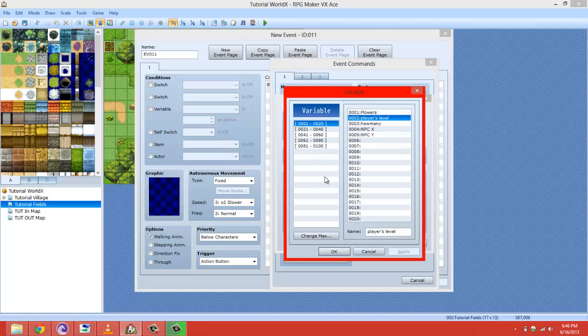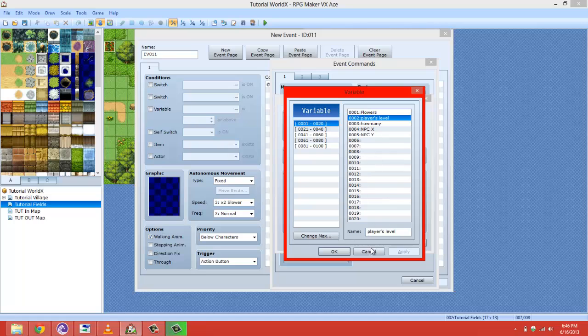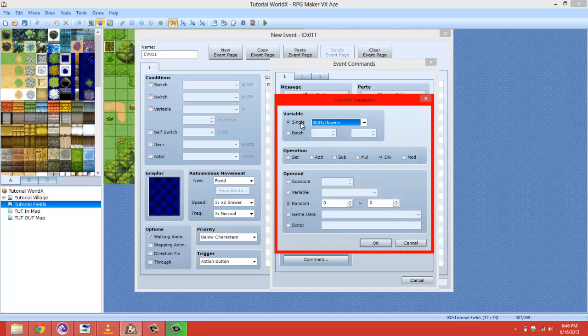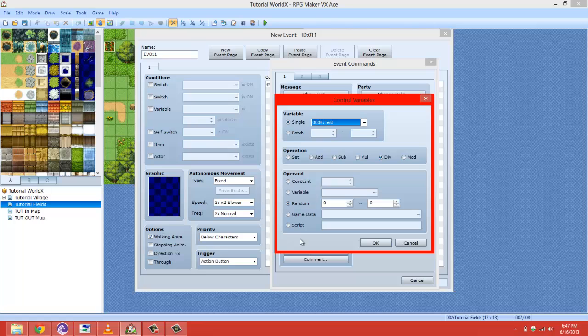I don't even think this goes up to 1000, does it? I think it goes up to 500. Whatever. Single variables, here you can name your variables. Most people are aware of what you do with that. So let's set that back to single variable, and we're going to name this test because we're going to be testing with it.